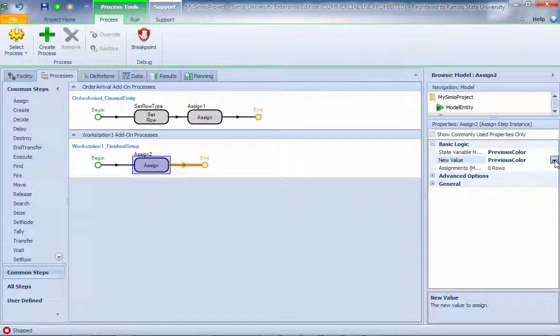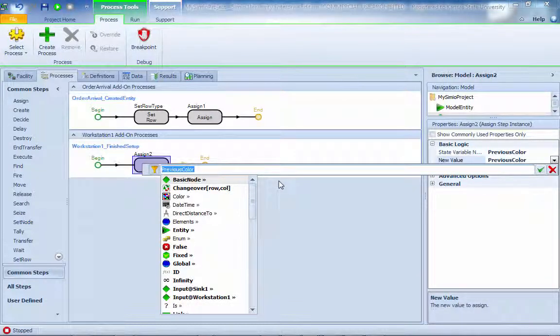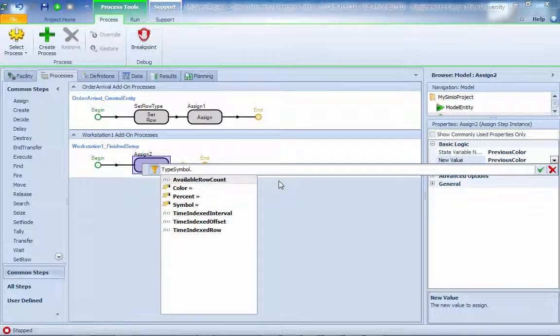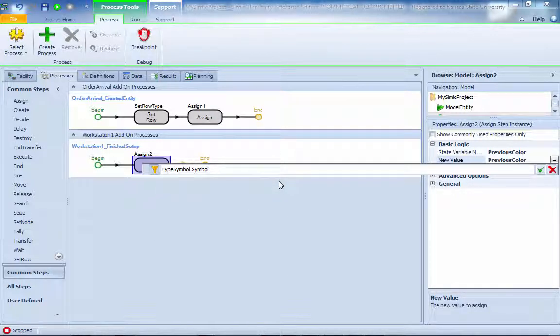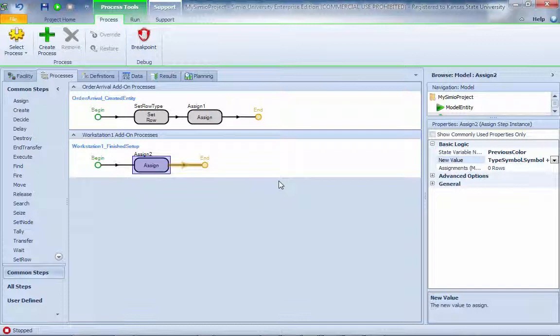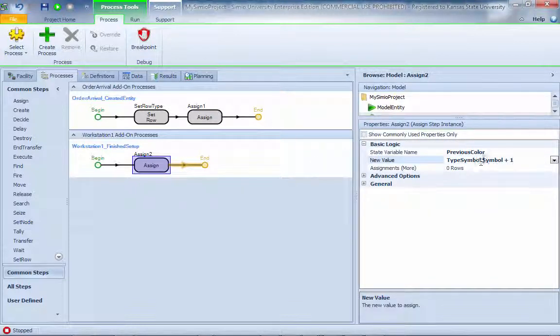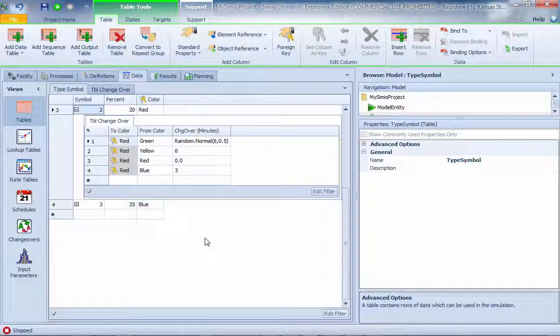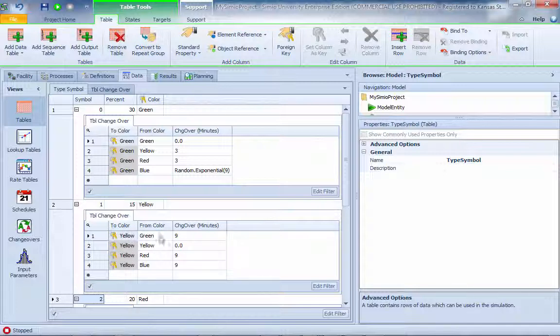So previous color into table, I have type symbol, symbol +1. Okay, so the color I have is previous color, whatever symbol it has: 0 means green, 1 means yellow, 2 means red, 3 means blue, and then we set up the previous color so that we can start referring to this. Now you see from the 0, 1, 2, 3, they have their own changeover table now, keyed by what color we set it up.